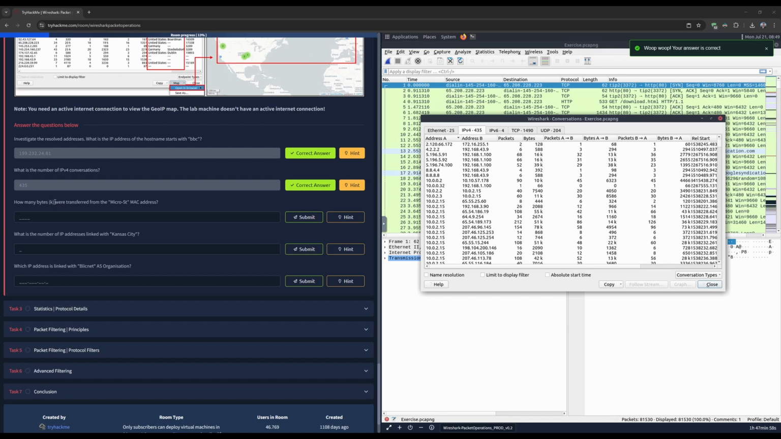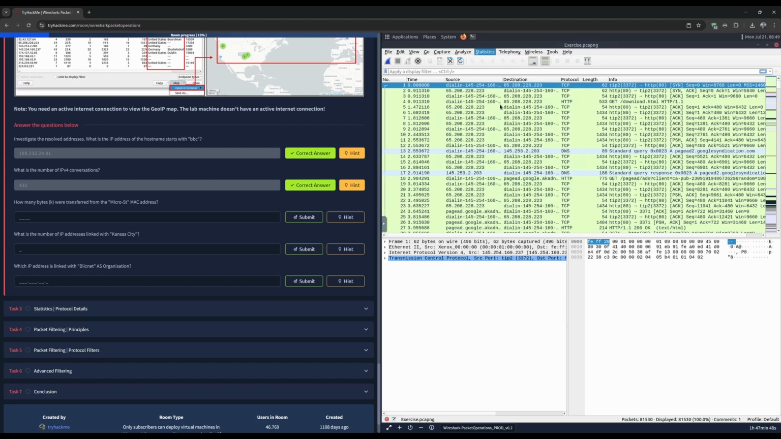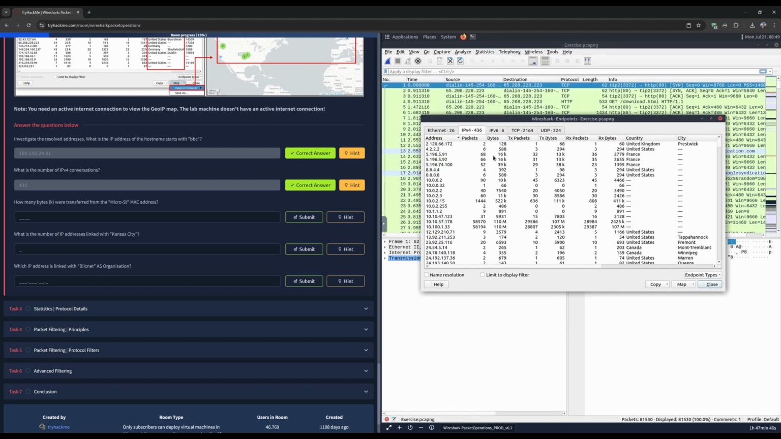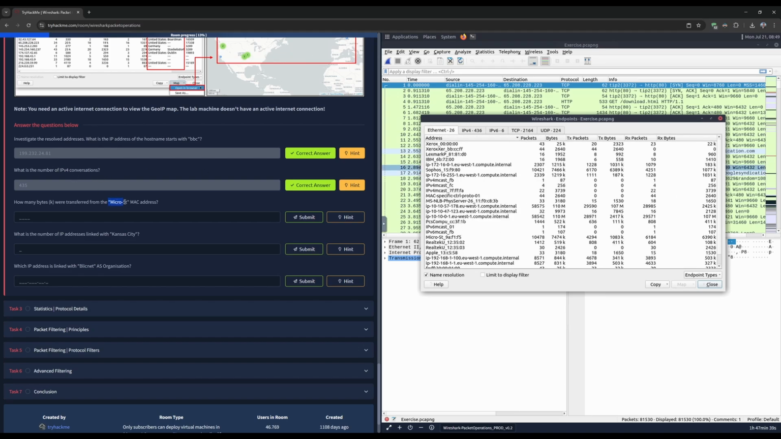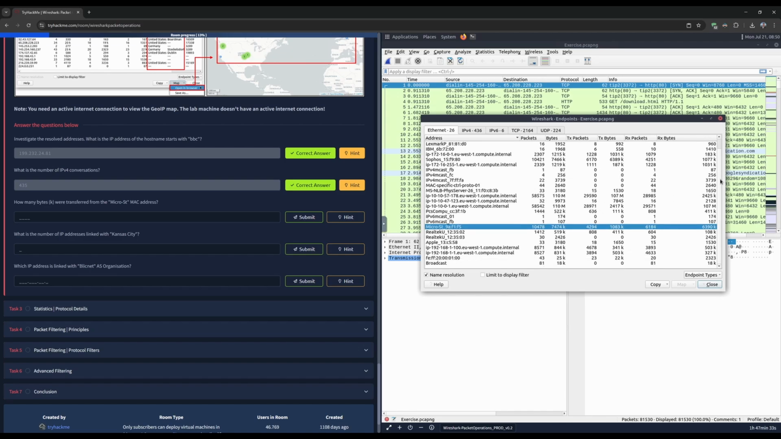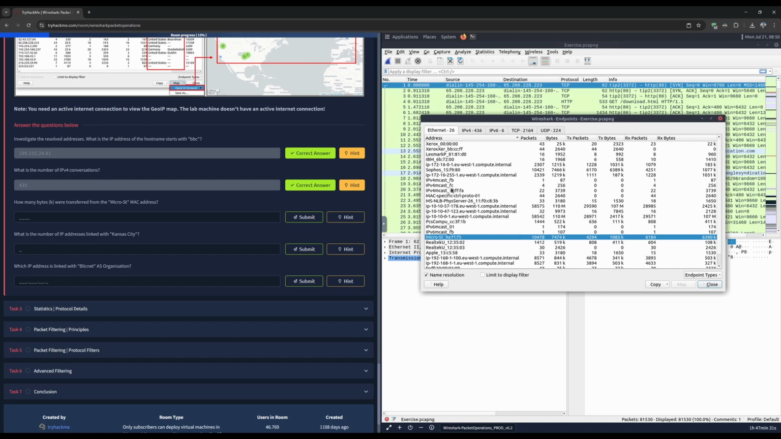How many bytes were transferred from micro SD MAC address? Okay. So for this one, let's go and check endpoints. Micro SD MAC address. This one right here. All right, is there any other? Yeah, this should be the one.